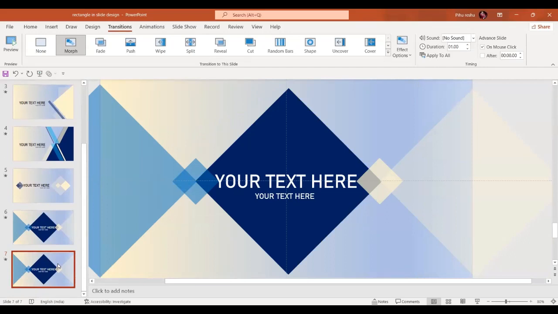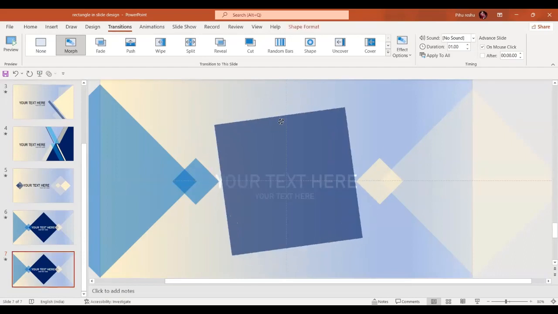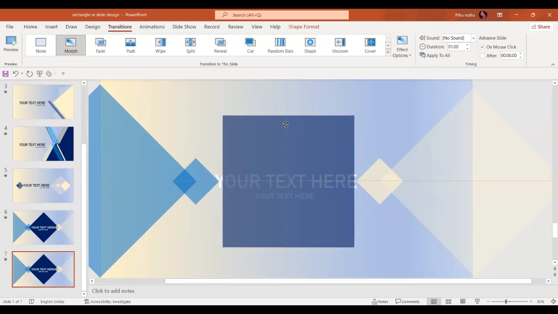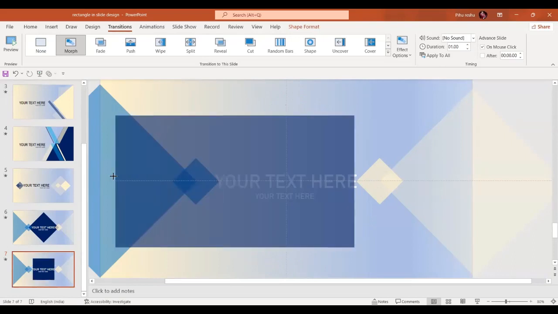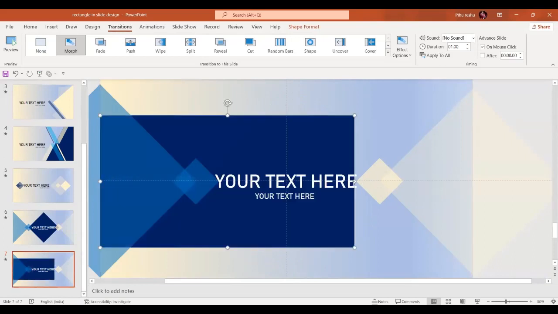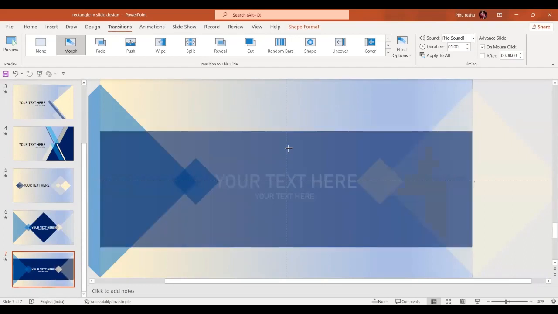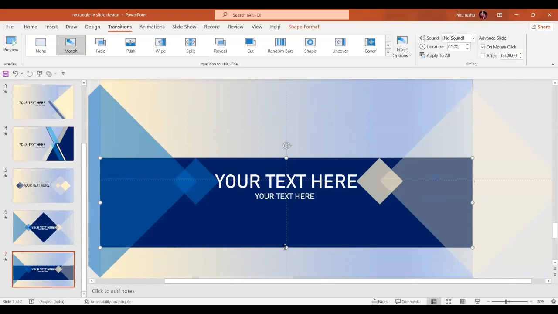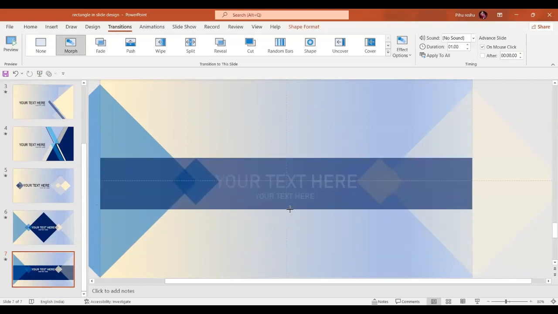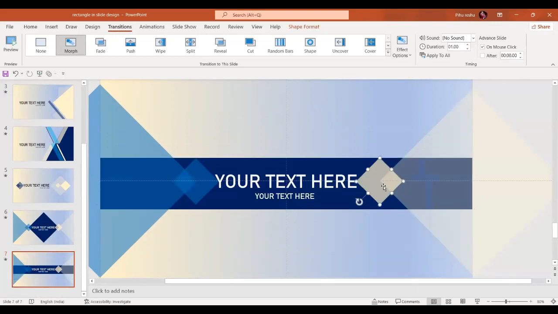In slide number 7, we are going to use the same shapes and just add on a few more. Okay, let's begin. So here, let's try and extend it to both the sides, and let's reduce its size like this. Alright, perfect. Now let's move the rectangles.